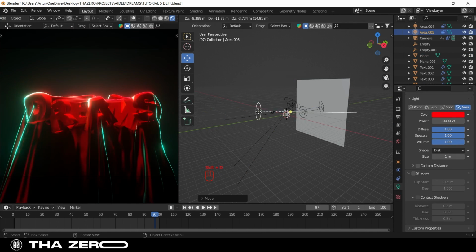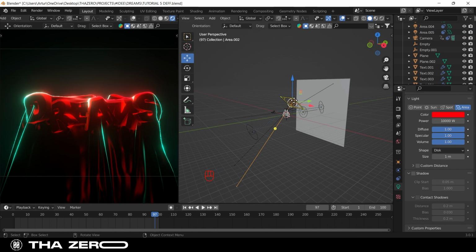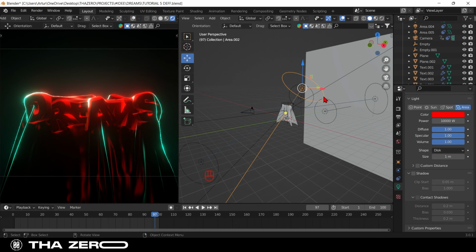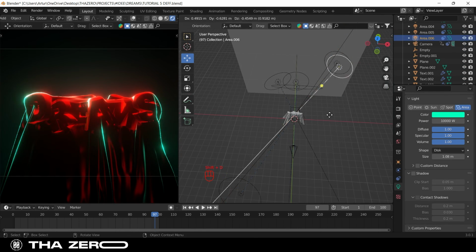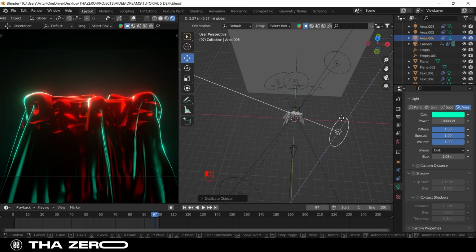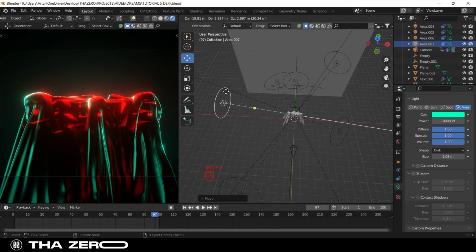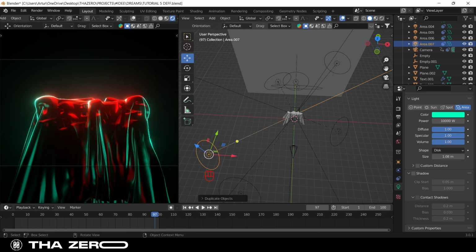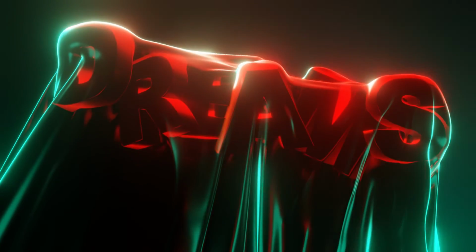As a last step, I added again a red light that points from the bottom towards the text, creating small red reflections. I also duplicated the green lights by moving one for the right side and one for the left side to make the lights stand out more on the creases. This is my final result.